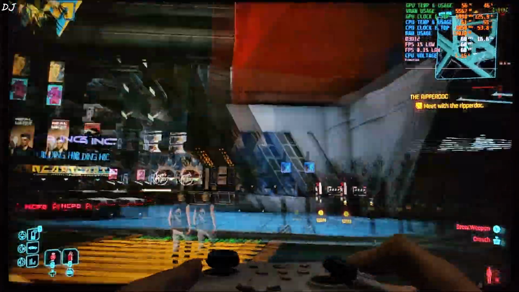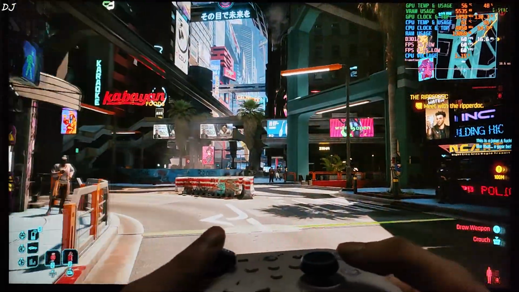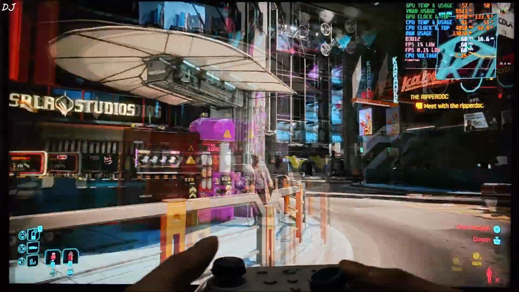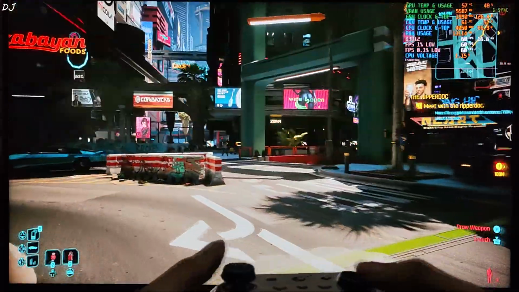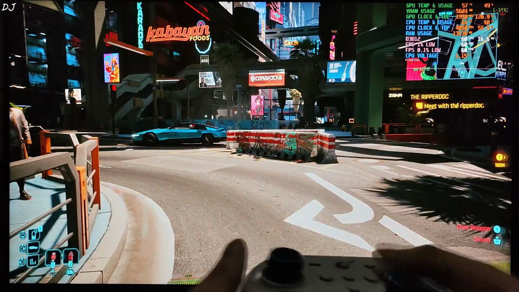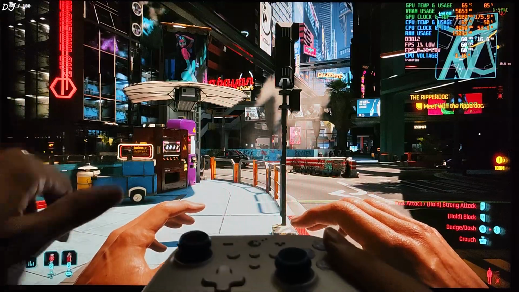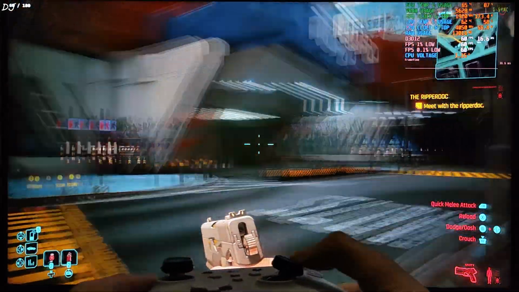I'm standing right outside V's apartment building. Check out the input response. We are getting a rock solid 60 FPS. This game is demanding on both CPU and GPU. GPU load is around 50%. Enough free resources for LSFG to work properly. I'll just enable its X3 frame generation mode. It's working. FPS in the top left corner, 180 with frame generation.